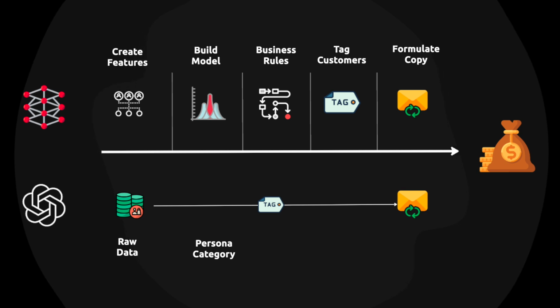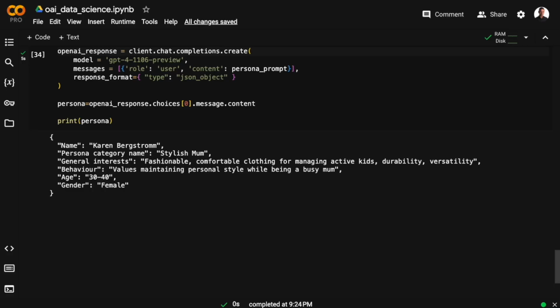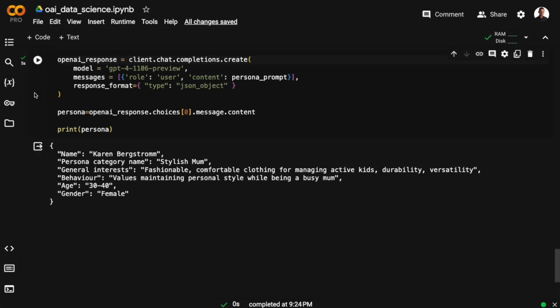Now let's finish this so we create something that the marketers can actually use. If we head over to the customer profile of Karen Backstrom in Klaviyo, we can see that we have a section called Custom Properties. And we can enrich Karen's profile with our own scores and predictions. So I'm going to tag Karen with her persona type. We can then use those tags to create specific persona segments that can be targeted in flows and campaigns.